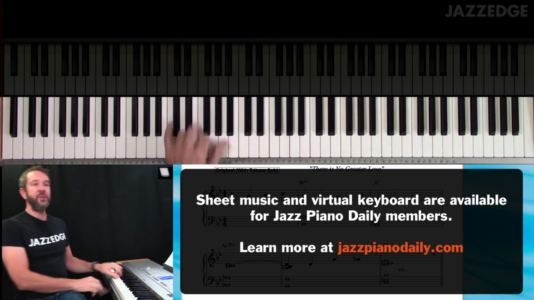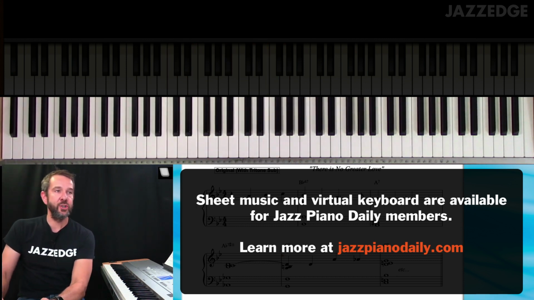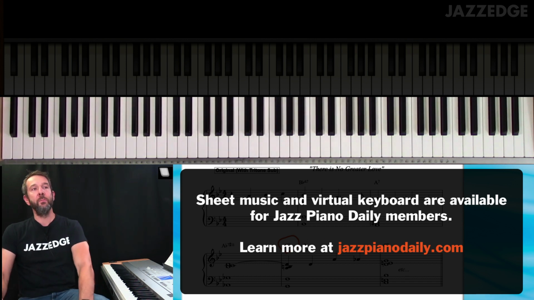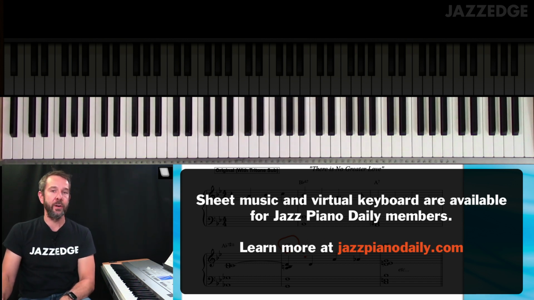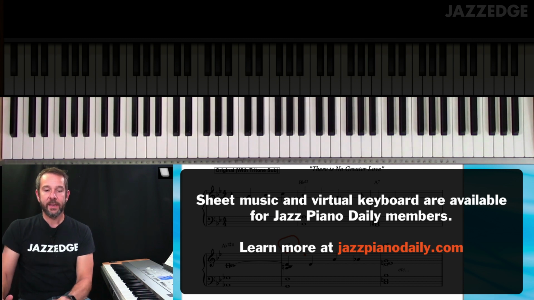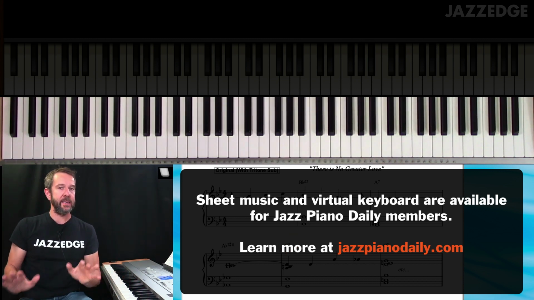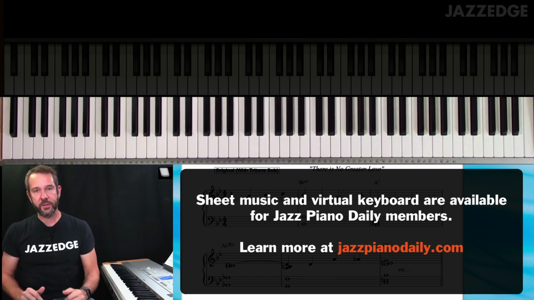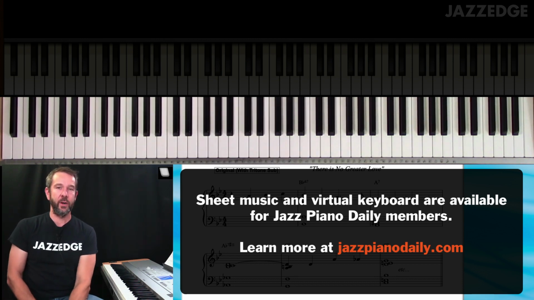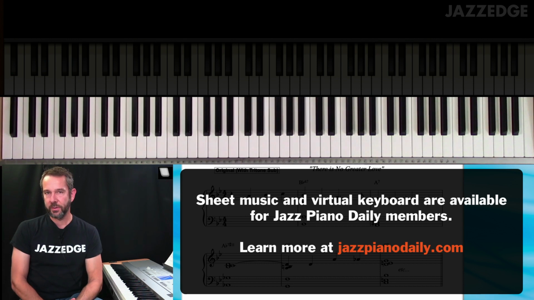So now what we're going to do is, in this measure, on this G7, before we get to the C7, I'm going to precede this G7 chord with its related 2 chord. Now, you can really precede just about any dominant chord with its related 2 chord. But let's talk, first of all, about related 2 chords and what that means.